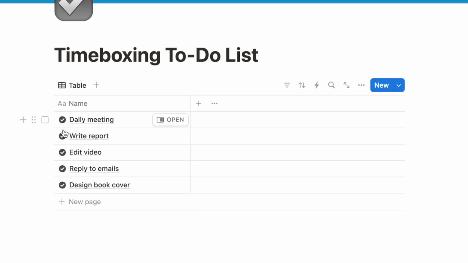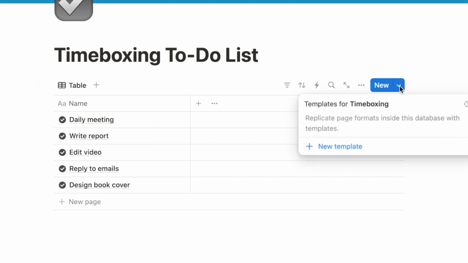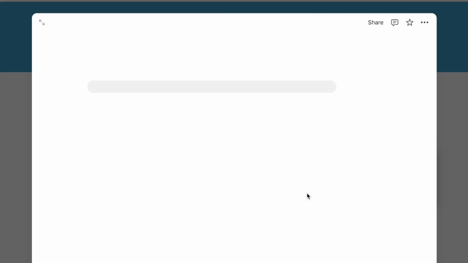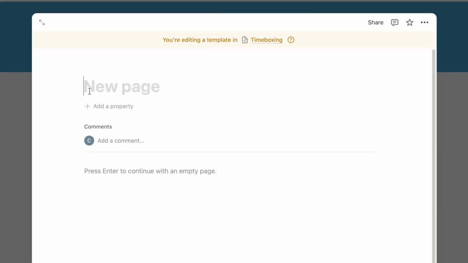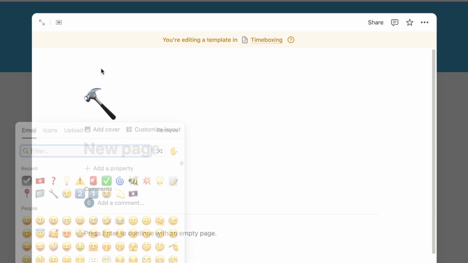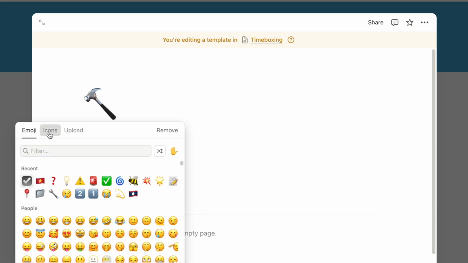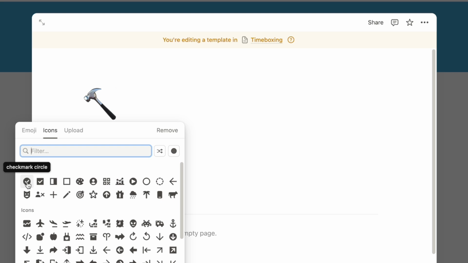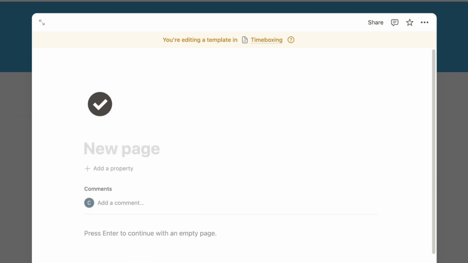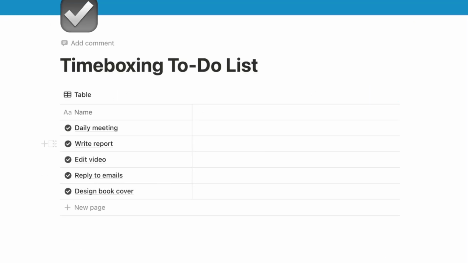Now, I actually don't want to have to add this icon every time I add a new task. So we can actually add this icon as default. And to do that, you want to set up a default template. So you want to click on this little arrow here, select new template. And on the template, the only thing we're going to do right now is just add the icon. So I'm going to click add icon, head over to the icon library and just click that exact same circle. You can then just click off the page like this to go back to the main page.